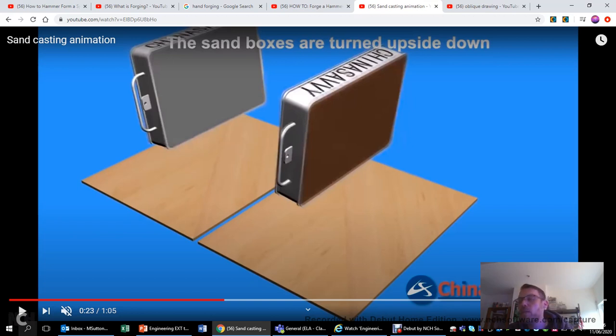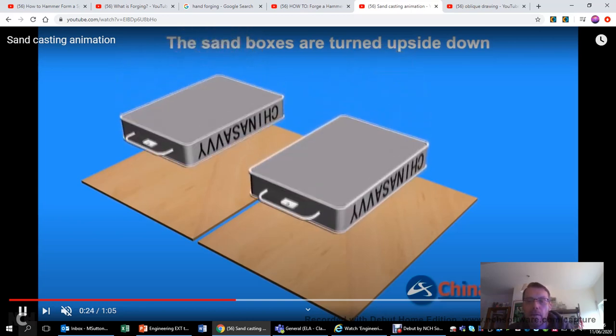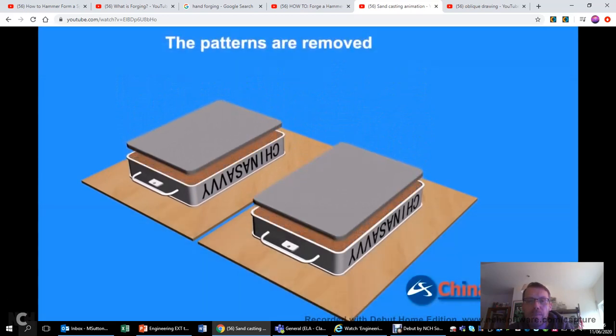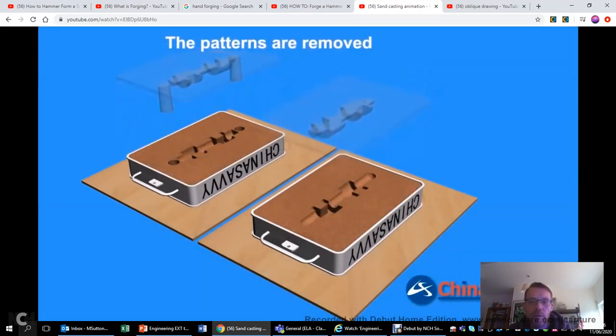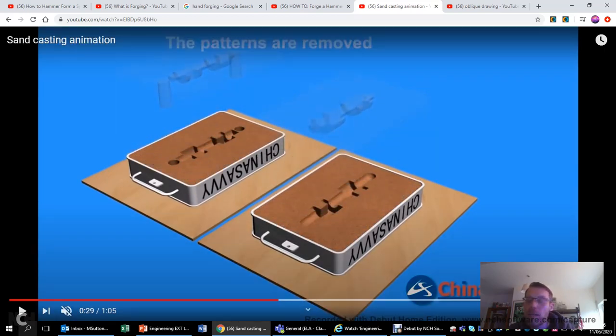The fineness of the sand is not really the type of sand that you would have on a beach. It's far finer than that, which means that all the grains come together really quite compact, and it means that it picks up all of the details that you could possibly have. It's then turned over and the patterns are removed. So you can see that those wooden patterns are just taken out, they're drawn out very, very carefully.